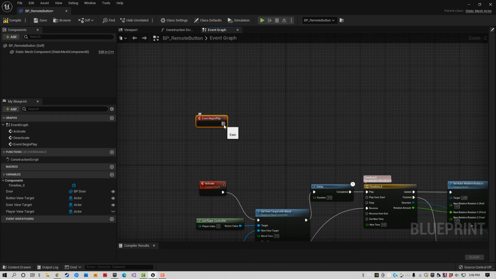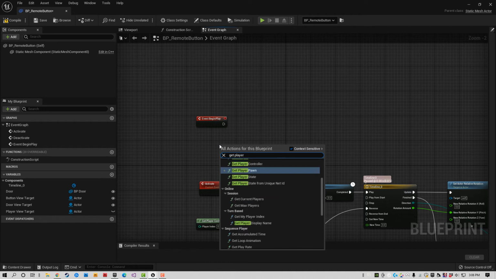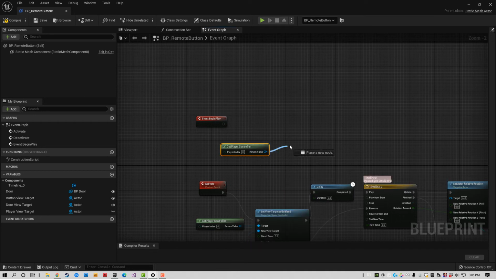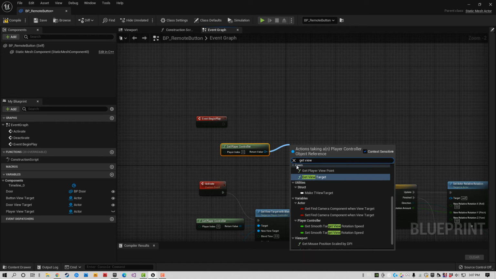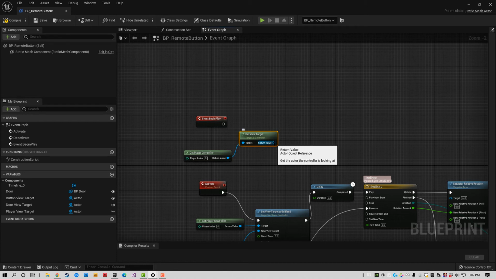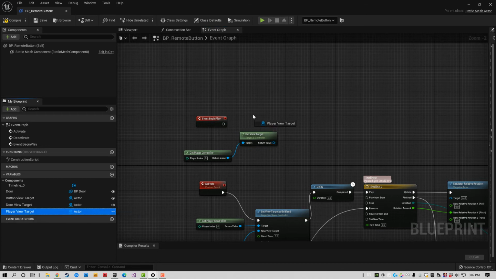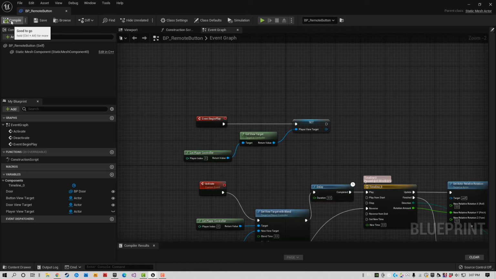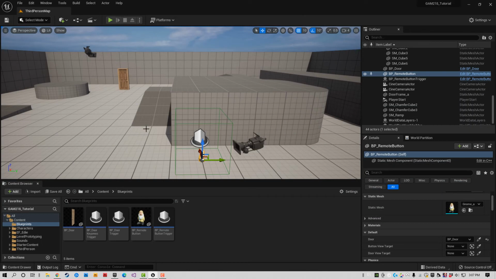So we're going to get player controller 0. That player controller, we're now going to get the view target. The view target here is going to be this actor, right? This actor that we set up. And we're going to use that to set our player view target. So now when we start, we're going to set our player view target to the current view target when the game started, so that this way we know how to get back to that view target. Save, compile, and let's hook everything up and give it a test.